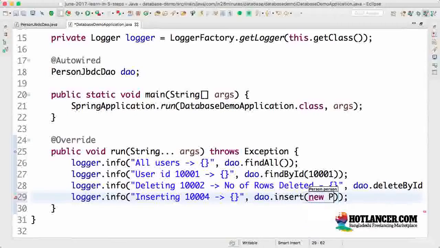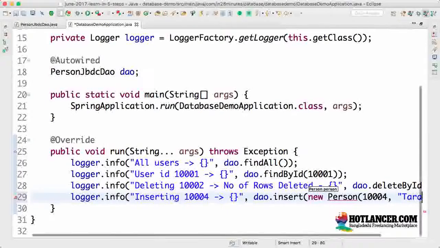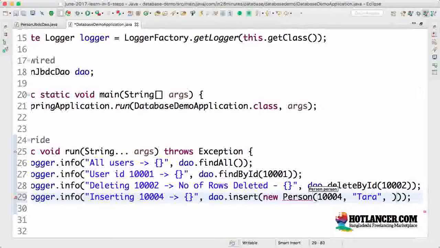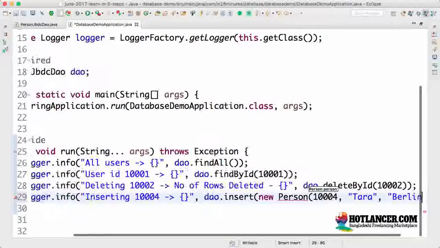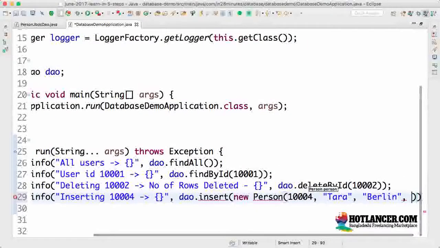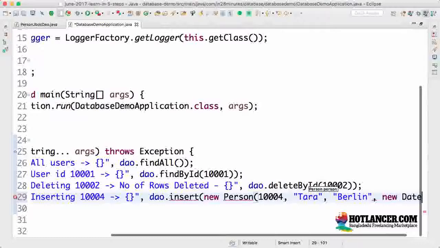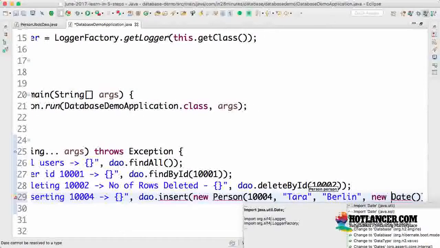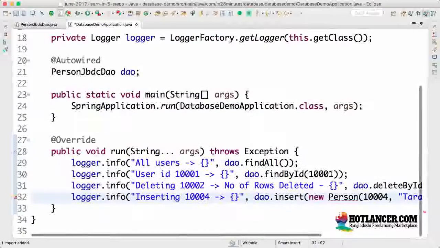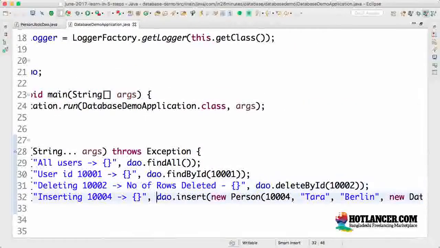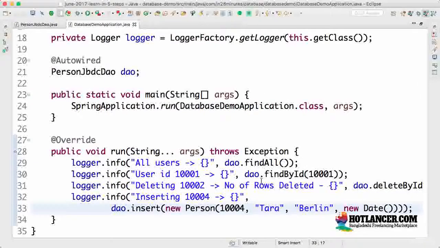So I'll say DAO dot, what do we want to do? Insert a person. So I'll say new person, and I can set the values in, right? The ID is 10,004. The second parameter, if I remember it right, is the name. Let's say the name is Tara, and we would want to give a location, and let's say it's Berlin. And now I would also need to pass a time. So I'll just say new date for now. Java.util, organize imports. That's it.